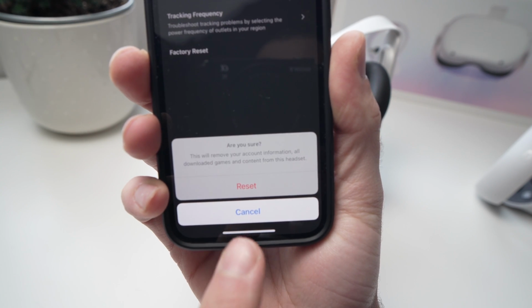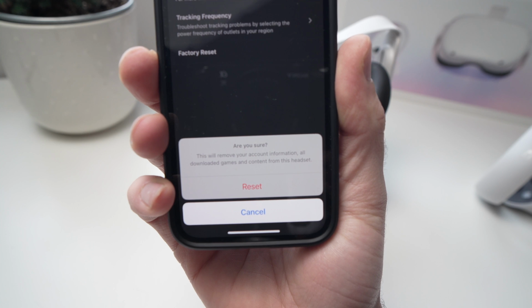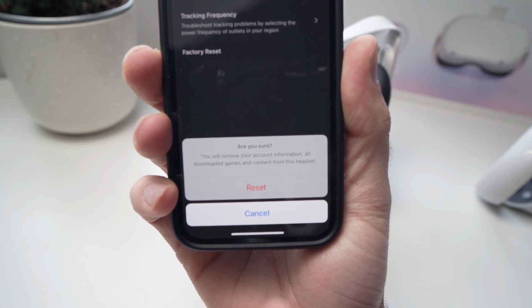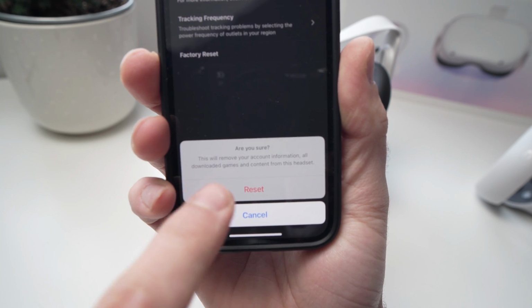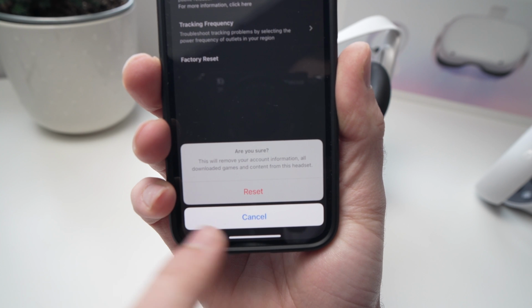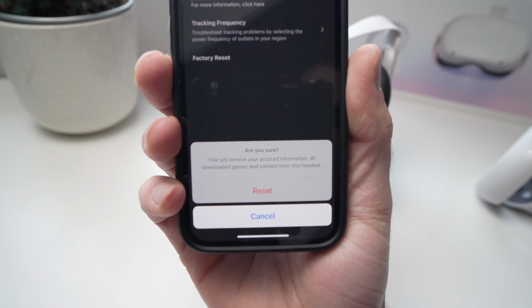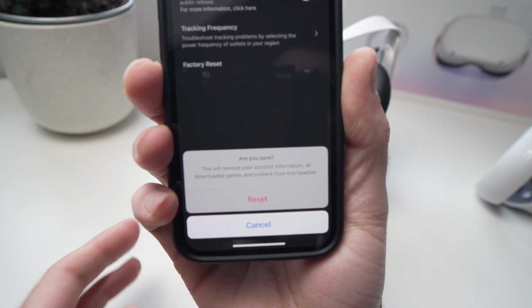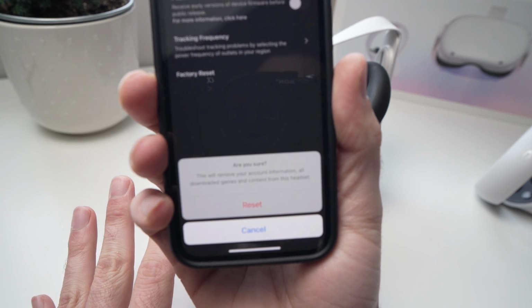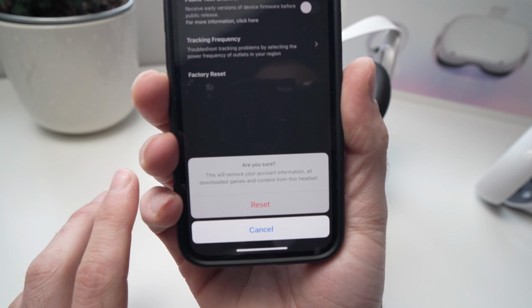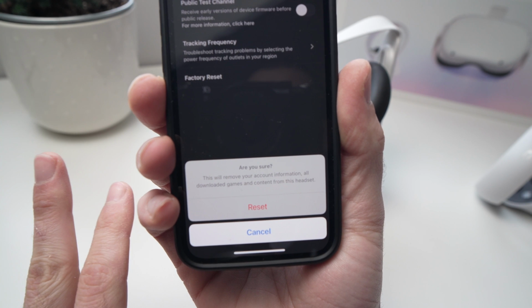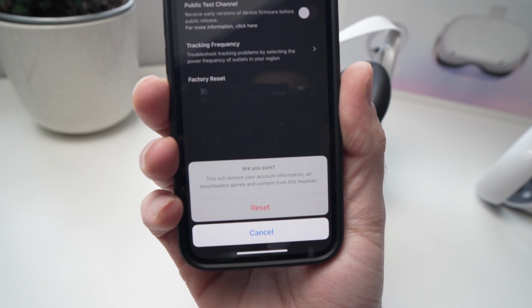And here it will ask you to confirm if you really want to reset it, or you can cancel, but I guess you want to reset it. So you're going to tap the first one and everything will be done. Again, when you wake up your Oculus Quest after factory resetting it, you may have to hold the power button 30 seconds or maybe a bit more to turn it on.